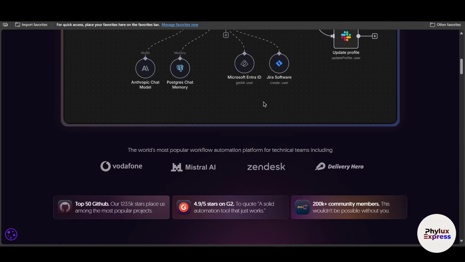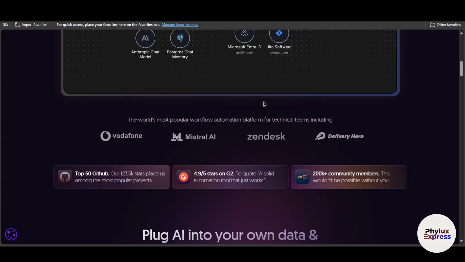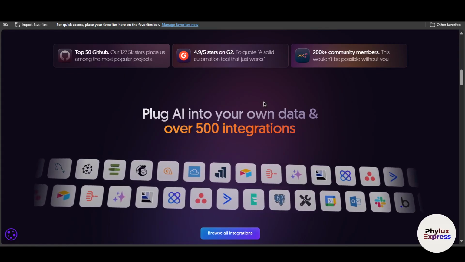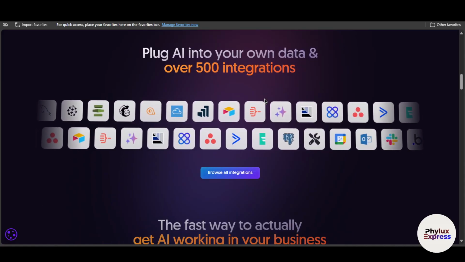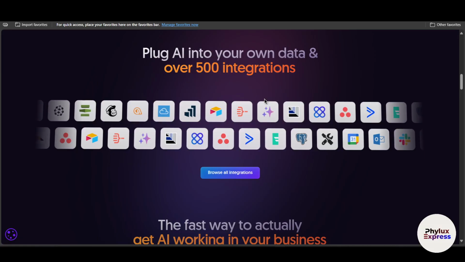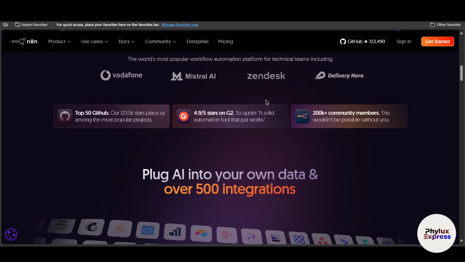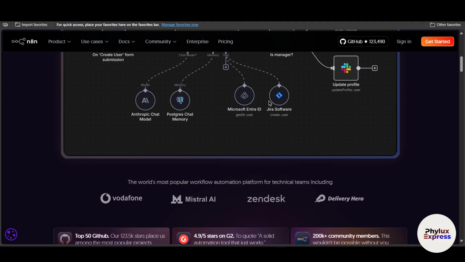In this video, we are going to show you how to automatically backup your n8n workflow to GitHub, step by step. Whether you are working on a complex automation or just starting out, keeping a version backup of your workflow is absolutely essential to avoid losing your hard work.